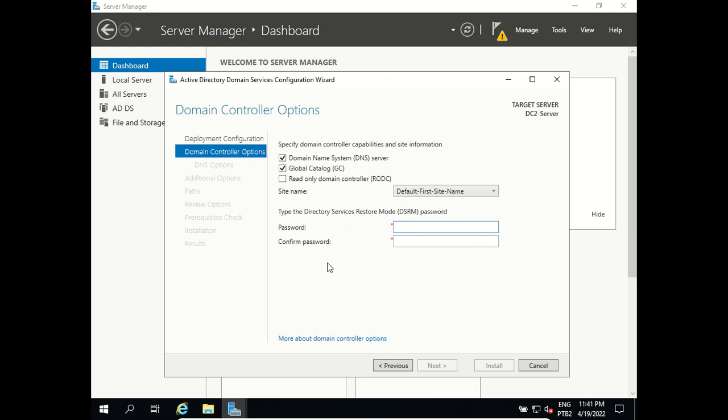Okay, now we have to create a password for our Directory Services Restore Mode, which is our DSRM. I'm gonna create a password for that. And now click next. We're gonna keep those options here, the default: the Domain Name System, which is DNS, and the Global Catalog, GC. Click next.